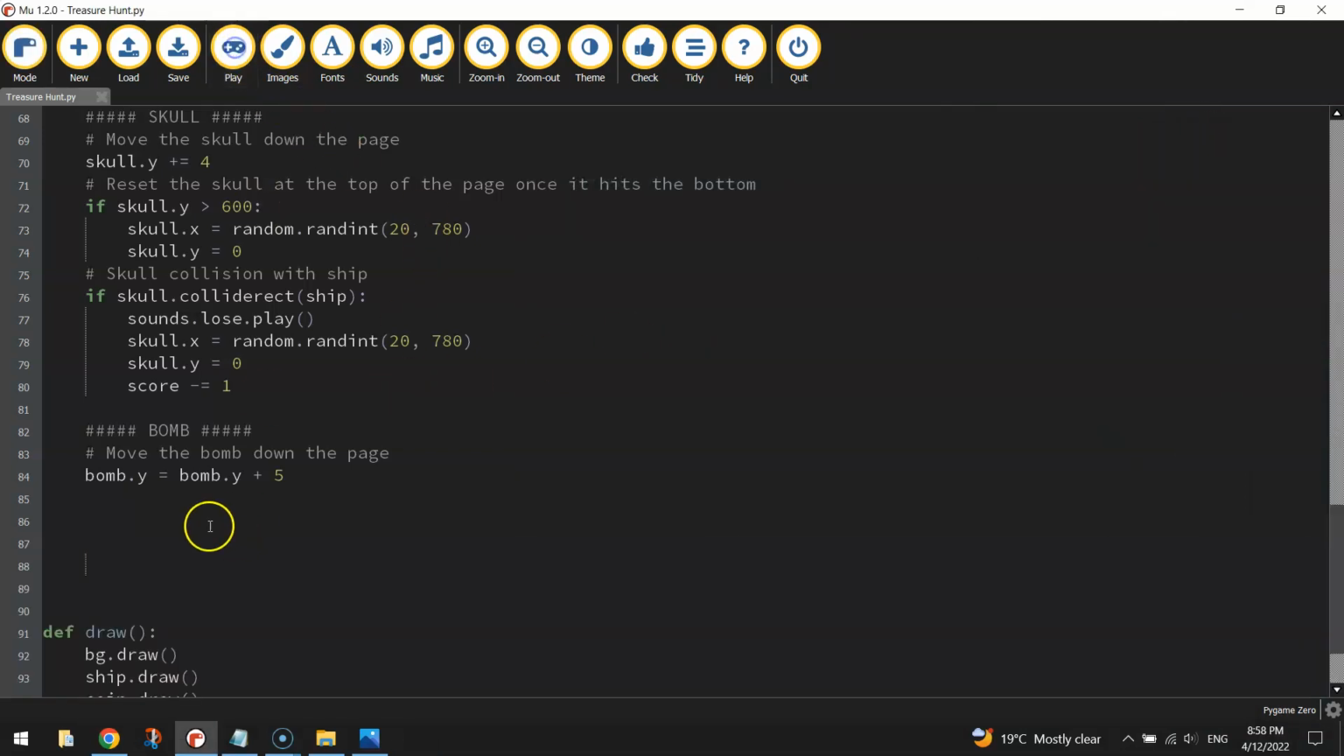That worked well. I'll just fix how we write that. It should be bomb.y plus equals 5. Okay, so he's falling down the page nicely. We'll reset him at the top. Reset the bomb at the top of the page.